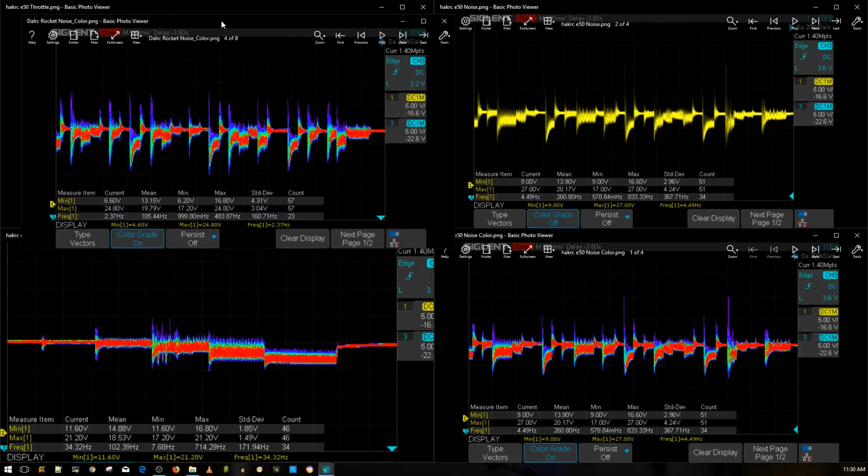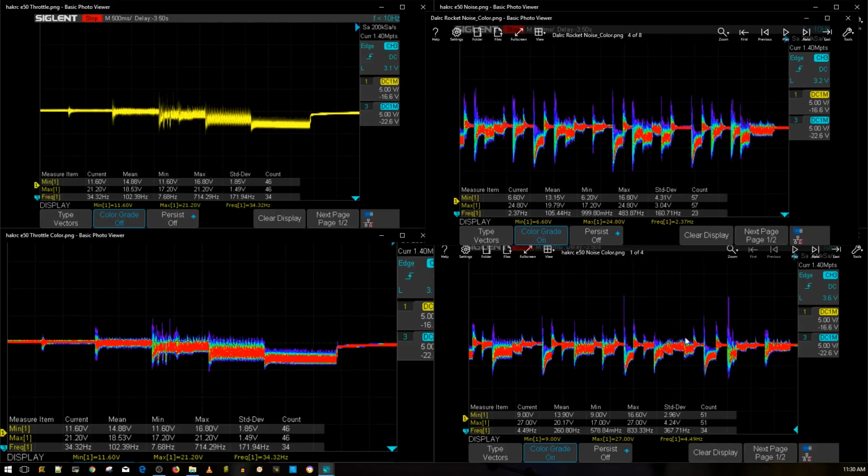So here's the Dell RC Rocket. And as you can tell, the Hakrc is doing slightly better here. However, the Dell RC Rocket didn't have these weird jitters, as you can tell right there. So overall, the Hakrc in the noise simulated aggressive flight maneuver is actually doing quite a bit better here.